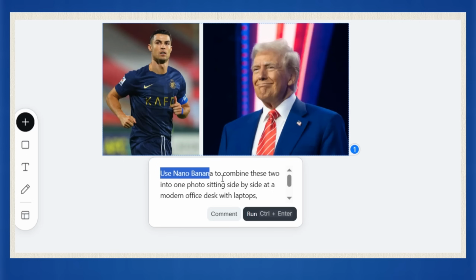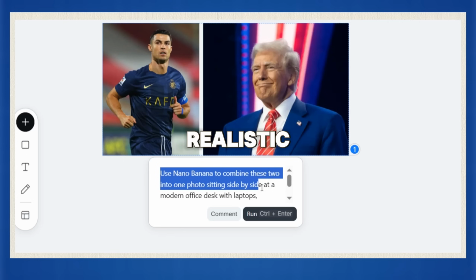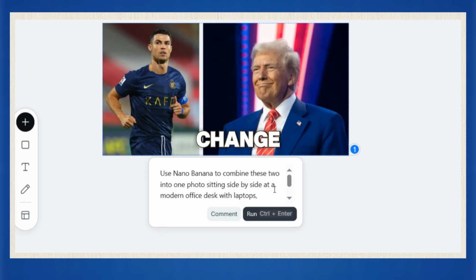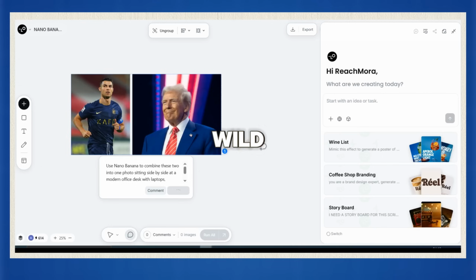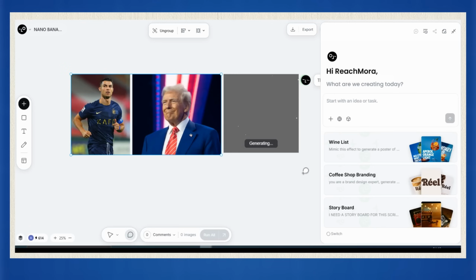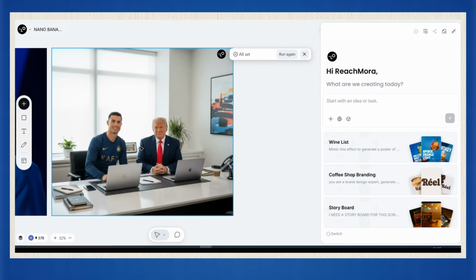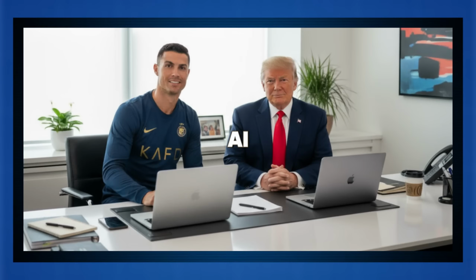Use Nano Banana to combine these two photos into one realistic shot of two people sitting side by side at a modern office desk with laptops, seamless indoor lighting, but don't change the faces. And this is where it gets wild. In just seconds, LovArt uses Nano Banana to merge the two images like you were actually sitting next to that celebrity in real life. No clunky Photoshop, no hours of editing, just one seamless, jaw-dropping result. It feels like pure AI magic, turning your imagination into reality instantly.